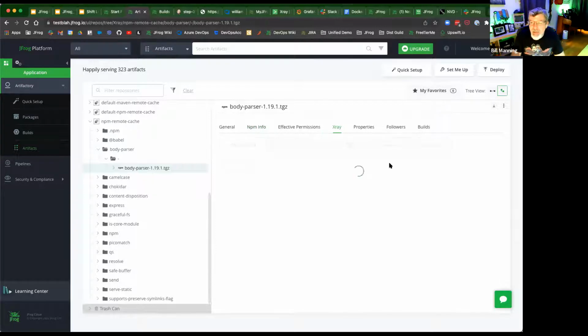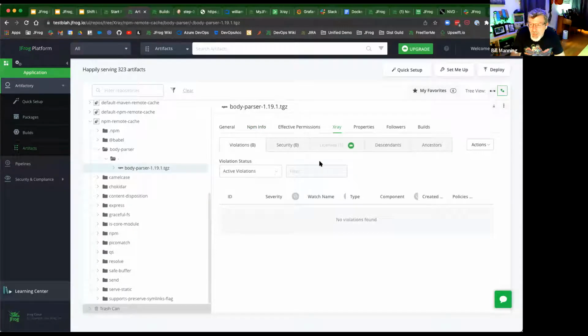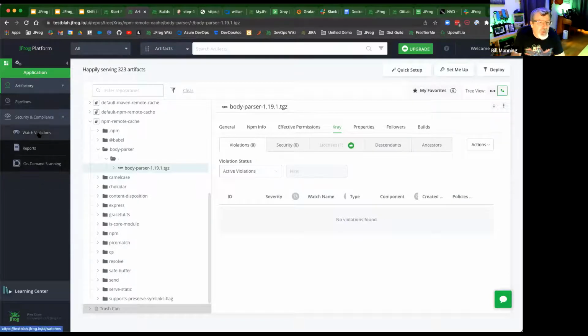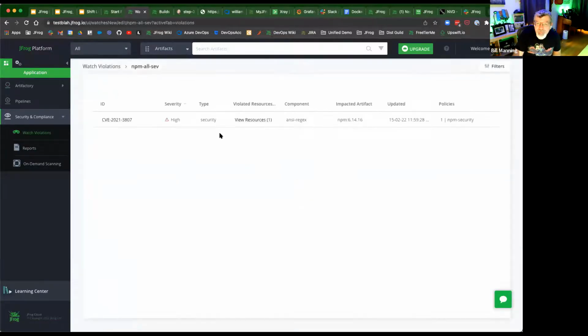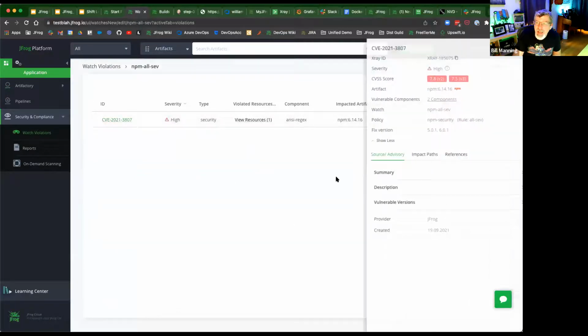I can even look at XRay. Now in XRay, this is going to let me know that there's no violations and stuff, but also if I had the upgraded version, it actually could show you where the actual license is for this component. But I can also go in here under the watches and violations, and let's see if I have any issues here. Because now remember, I didn't really do anything other than all severities, but we can actually change that, right? So in this case, severity level of high.